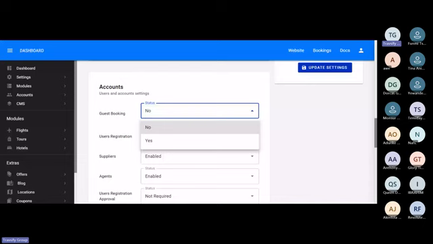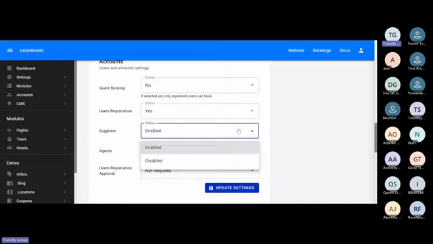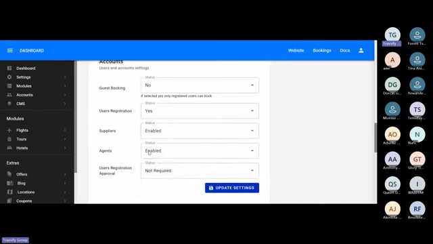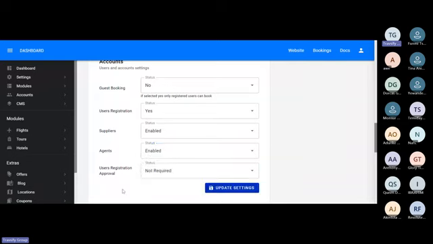User registration, yes. Users should be able to register on your platform. Do you want suppliers to register? Yes, enabled. If you say disabled, suppliers won't be able to register. Now, agents, do you want agents to register? If you say disabled, agents won't be able to register, but if you leave it enabled, yes. User registration approval: should people be approved before their accounts become active when they register either as a customer, an agent, or a supplier? Always leave this as not required, unless you actually want to be stringent with your KYB. So that is that for that.